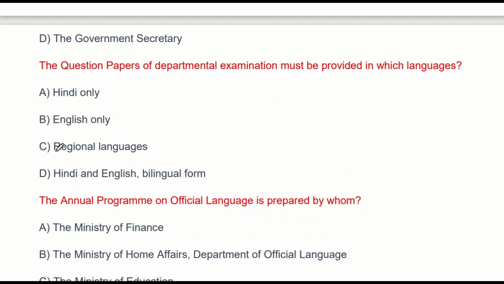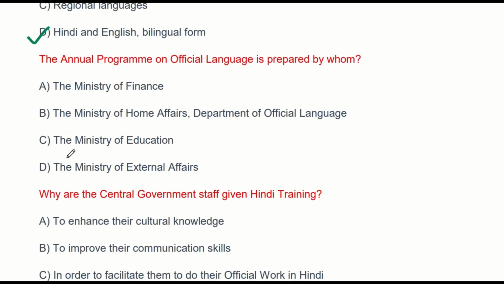The question papers of departmental examination must be provided in which languages? A. Hindi only. B. English only. C. Regional languages. D. Hindi and English, bilingual form. And right option is option D. Hindi and English, bilingual form.